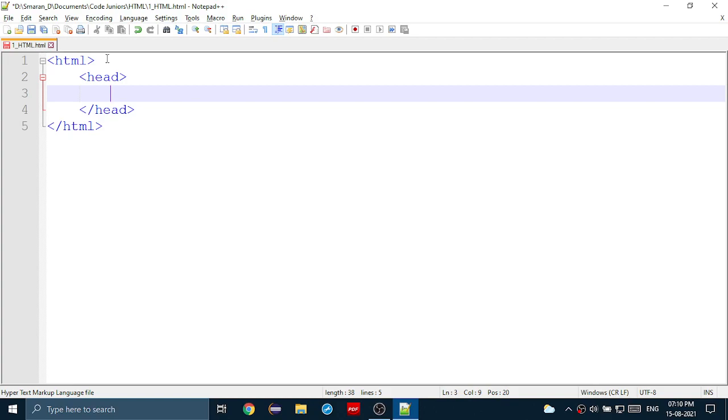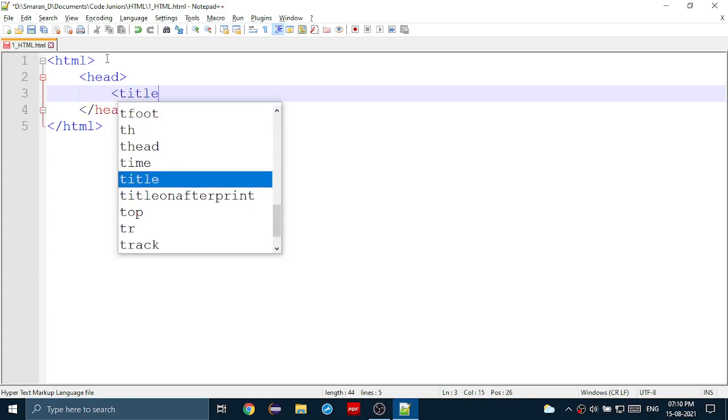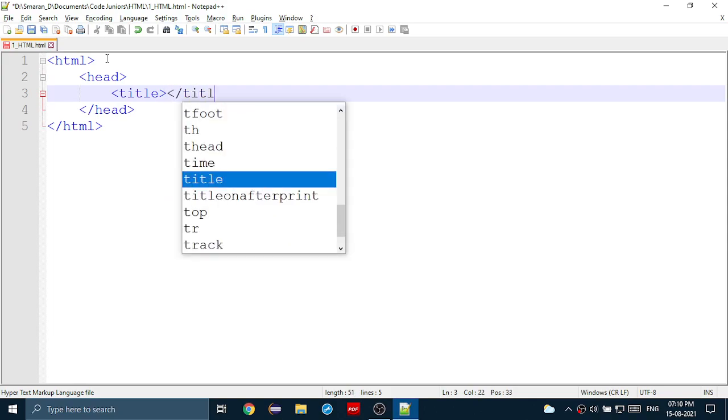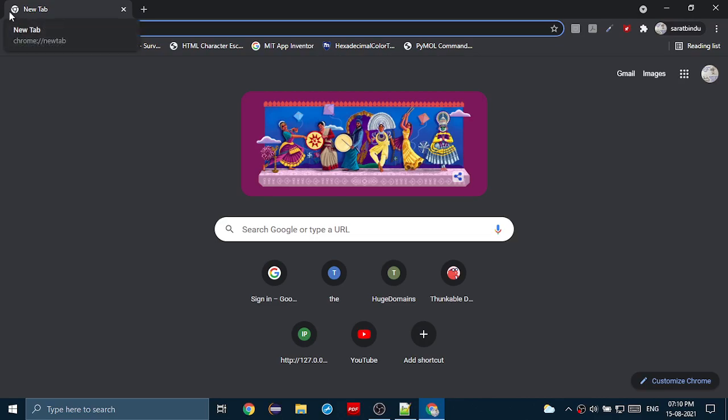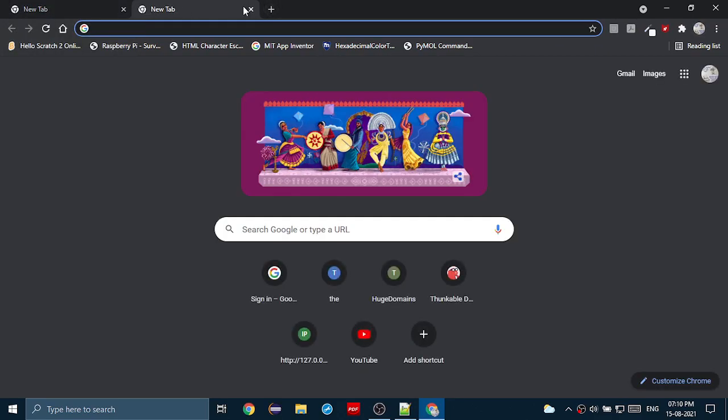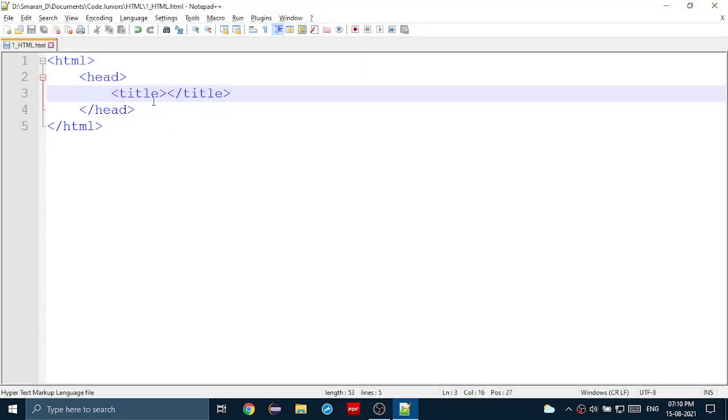So inside the brackets, now this is optional, you can put the title brackets, and inside those two, you can put whatever name you want for the website. This name will appear right here. If you have used tabs before, you would have noticed that the tab has a name. That's the name we will be setting between these tags. So inside the tags, I'll just put this.